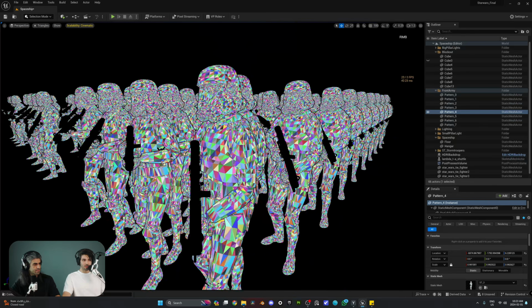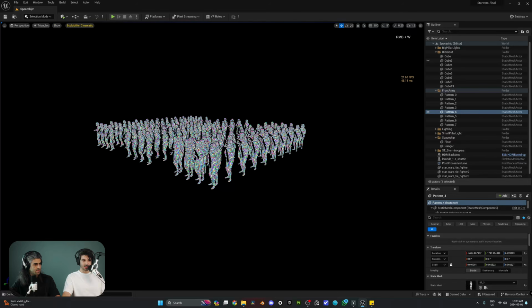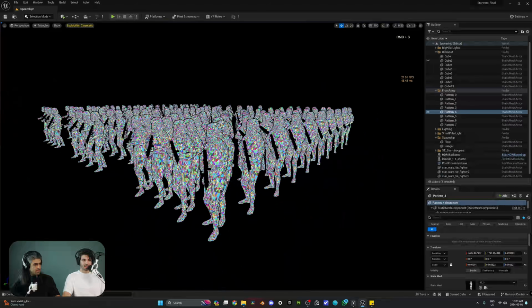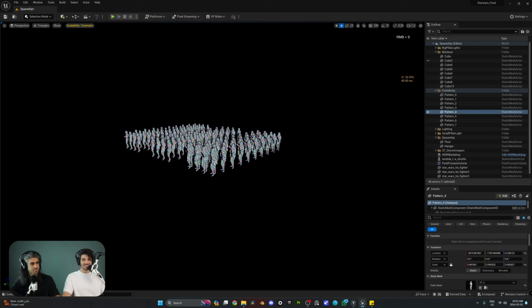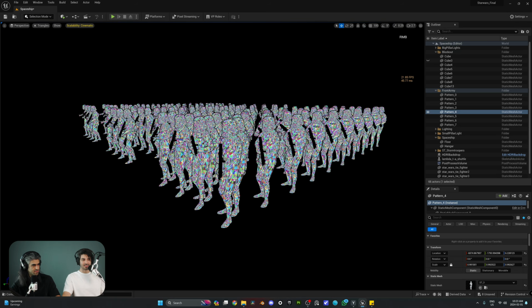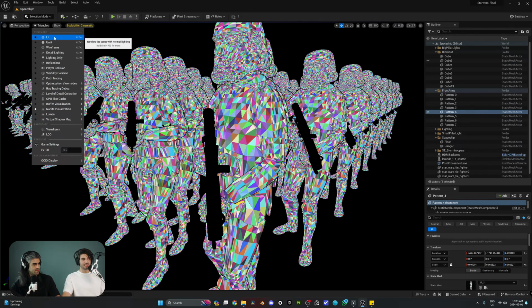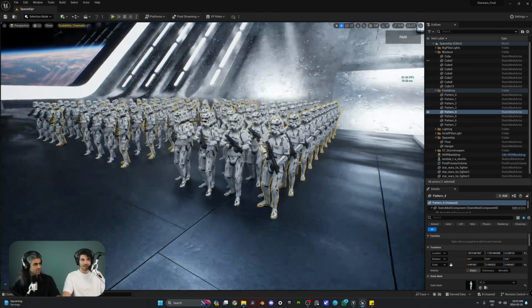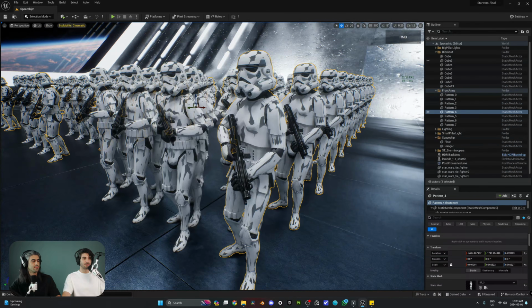But look at what happens to triangles. As I move further away, do you see them changing? Look closely. Do you see it? It's changing. Yes. So as I go further away, right now the triangles are dropping in count, which is exactly what Nanite does. And our goal is to go ahead and turn as many of our static meshes into Nanite to make our scene as optimized as possible.